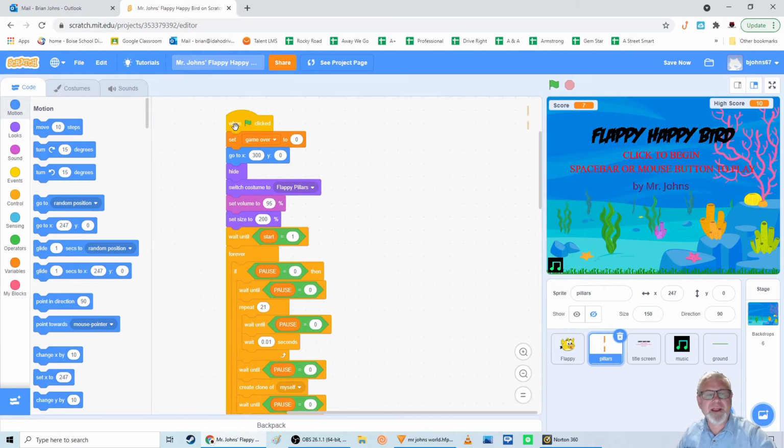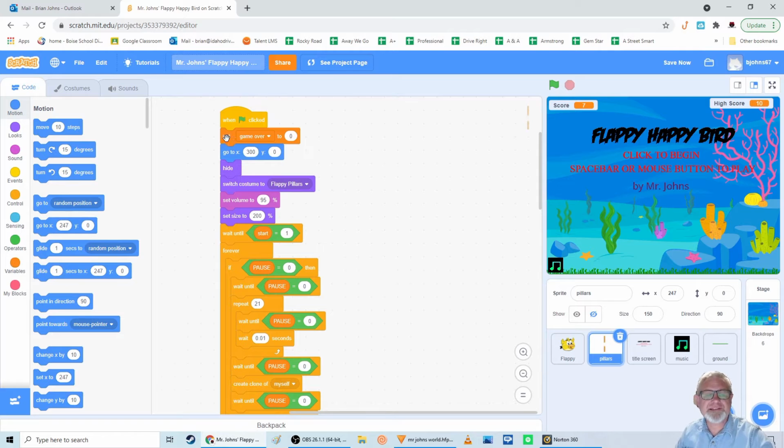So create a when clicked block, set the game over to 0, go to 300, 0. Okay, so it's x300, y0. Now what exactly is that? Okay, well, we are coding the pillars. So we know the x is left to right, and we know 0 is up and down. So I played with these numbers until I was just kind of happy with where that pillar starts. You can certainly change that number if you like. It could change the game. It will change the game a little bit.